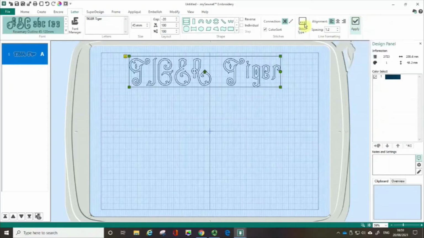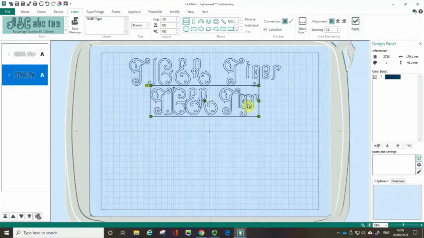So remember, I've got a negative gap on here, and if I click apply, you can see that I'm actually beginning to get aspects of overlap, which might be exactly what I want. It might not be at all. I'm actually going to delete that out.